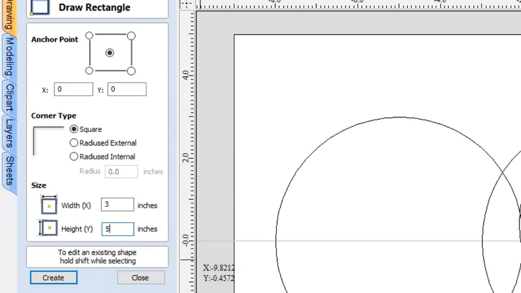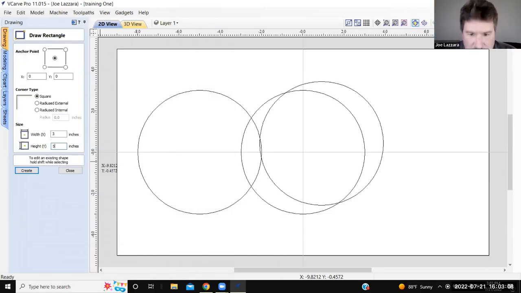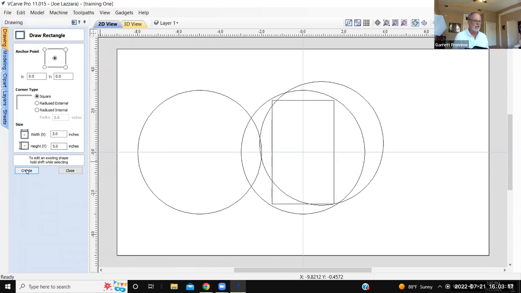Now, looking at the button at the top and the X and Y numbers, how is this rectangle going to be made? That's going to go dead center. Right. So click create. This is how you get the exact rectangles in the exact place you want. So there it is, dead center. You know what? Let's get rid of these circles.